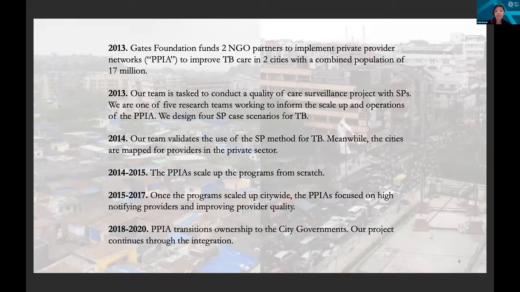We ended up validating the approach and we proceeded with our project. In 2014, the implementation teams pushed forward with citywide mapping of providers. I'll get back to the importance of this in a moment. And since then, our team has been circulating SPs in both cities with specific sampling techniques.